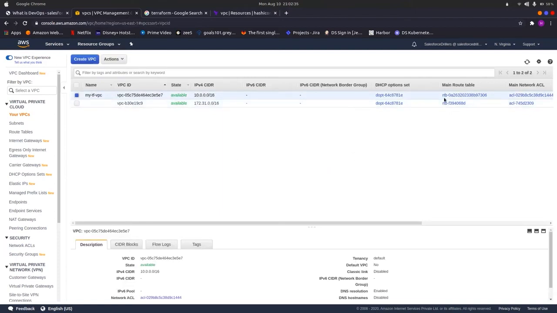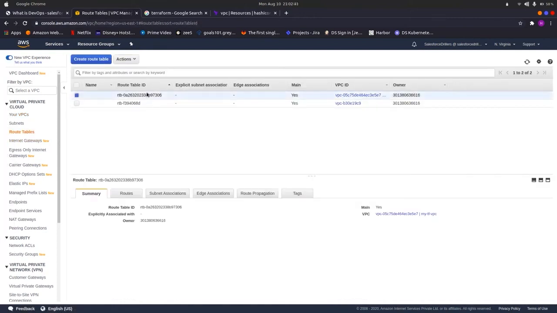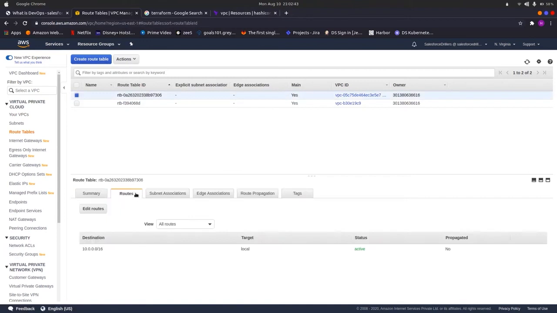As you can see, it has also created a route table. So let us have a look at the route table. So yes, here it is, the route table. If I show you the routes, as you can see, our CIDR is here.